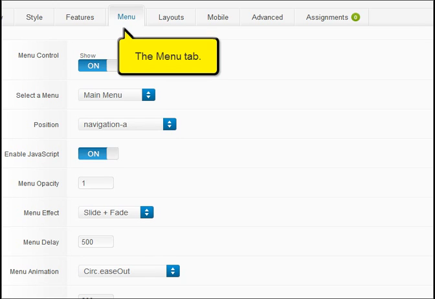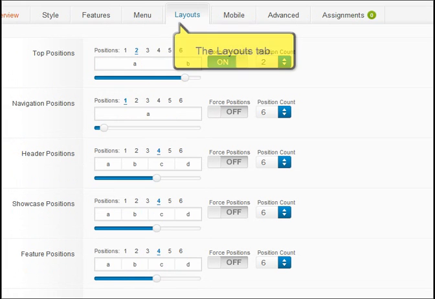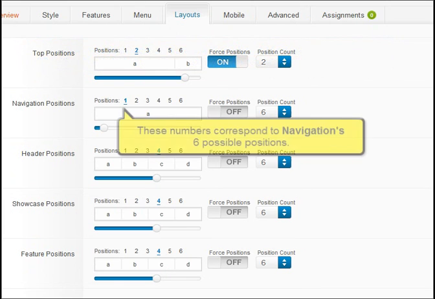The Menu tab. As explained in an earlier slide, each option has a help tip. You can experiment with different settings. The Layouts tab. The names in this column are the template's module positions. Position maps of all our templates can be found in the FAQ of the help desk. These numbers correspond to navigation's 6 possible positions.